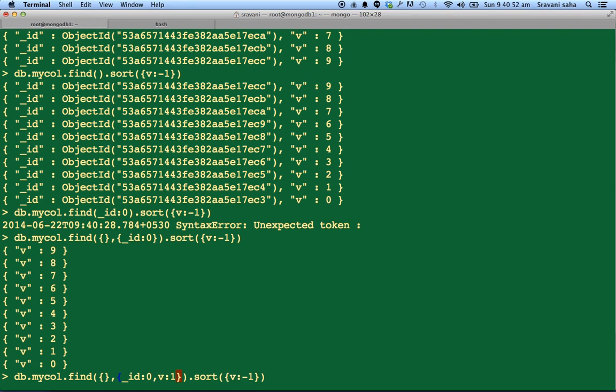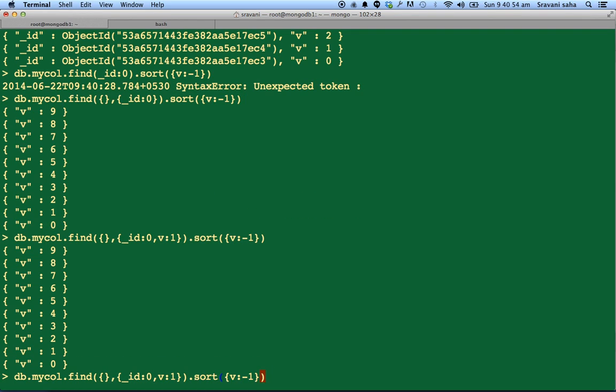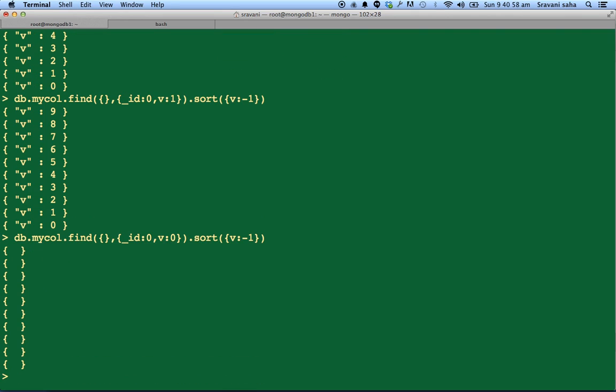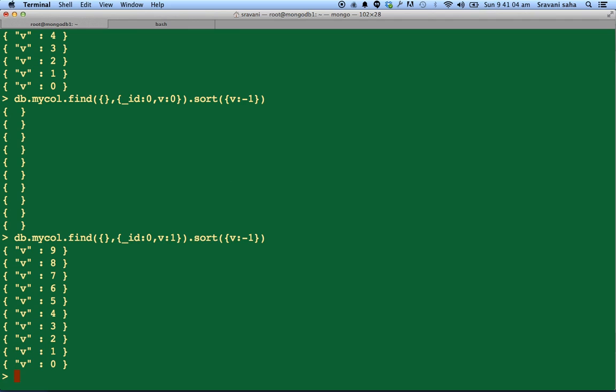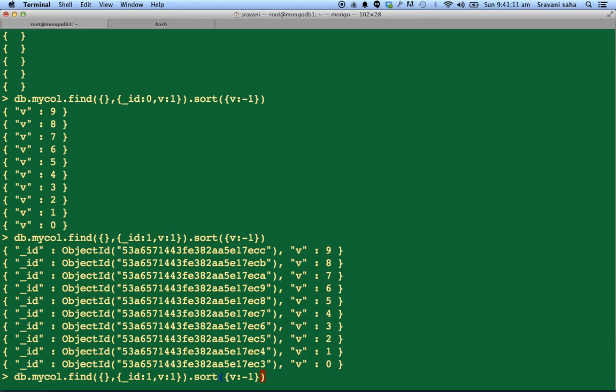And if I say v colon 1 is equal to the same thing, and if I say v colon 0 also, it gives me empty results. Okay, when I say 0, it means I don't want that column. V colon 1 means I want that column. So this way you can do it.